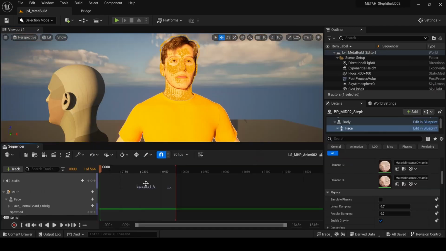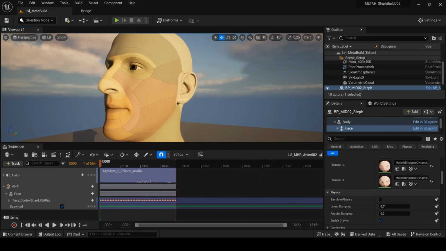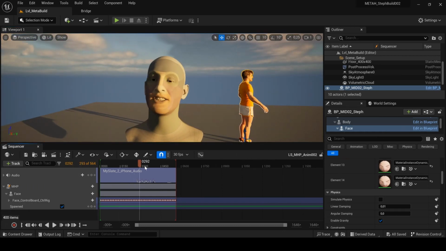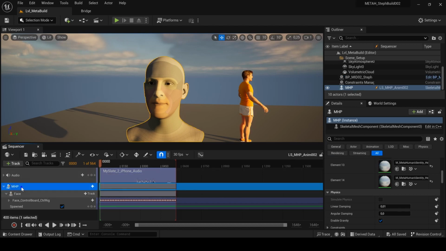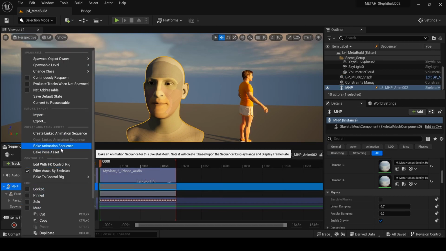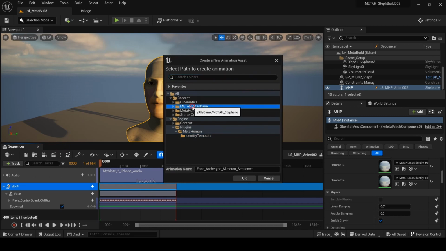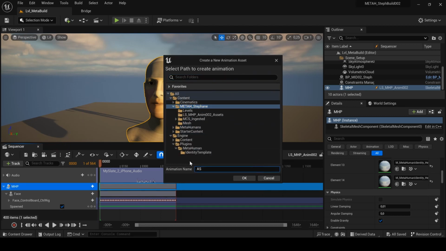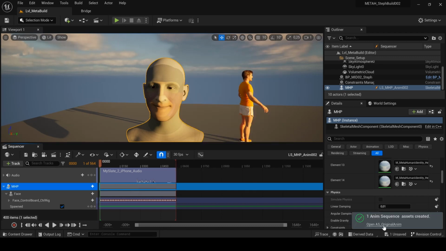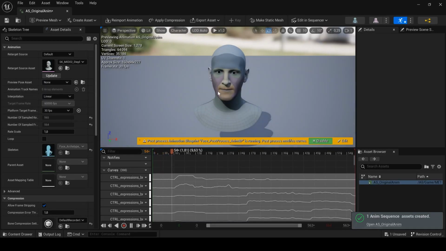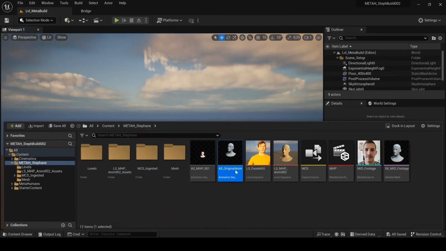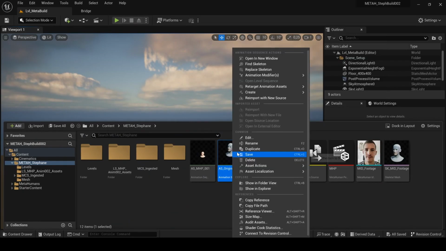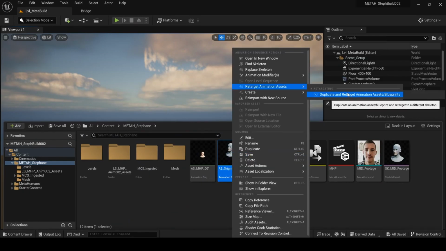To correct this problem, I found a workflow. First, you want to reopen the level sequence we just created from the data performance, right-click on the skeletal mesh, and bake animation sequence. Save it where you want, and with this animation sequence, we're gonna make some retargeting. Don't worry, it's really easy. In your content browser, right-click on it, and choose the retarget animation assets, duplicate and retarget.